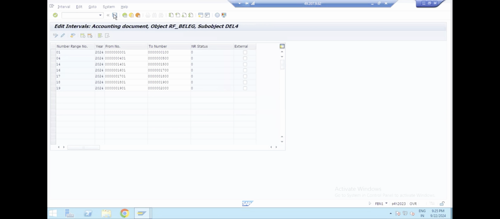So click on save, continue. For number range intervals, there will not be any transport request generated.